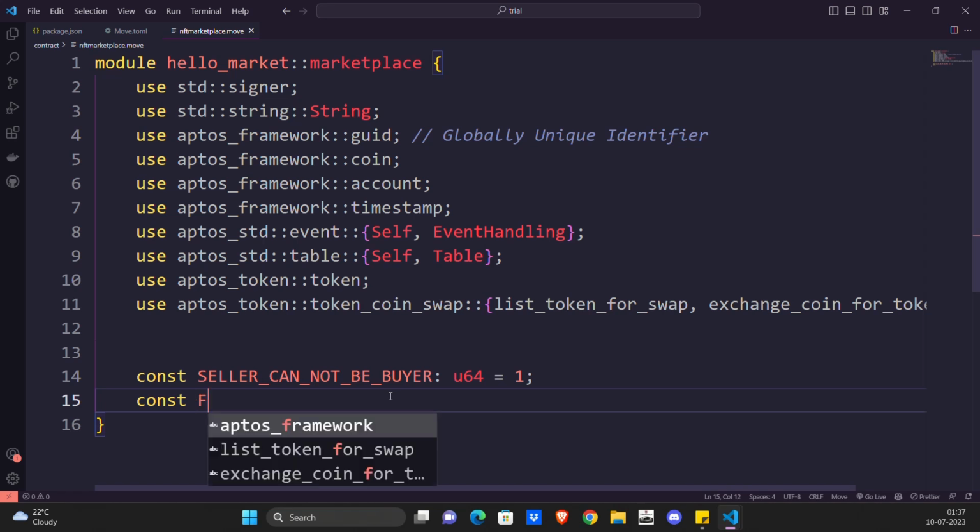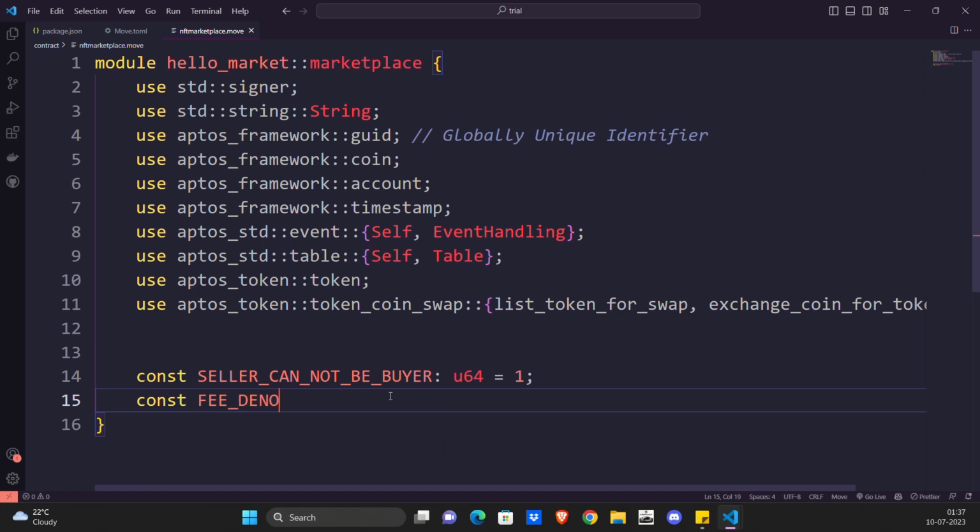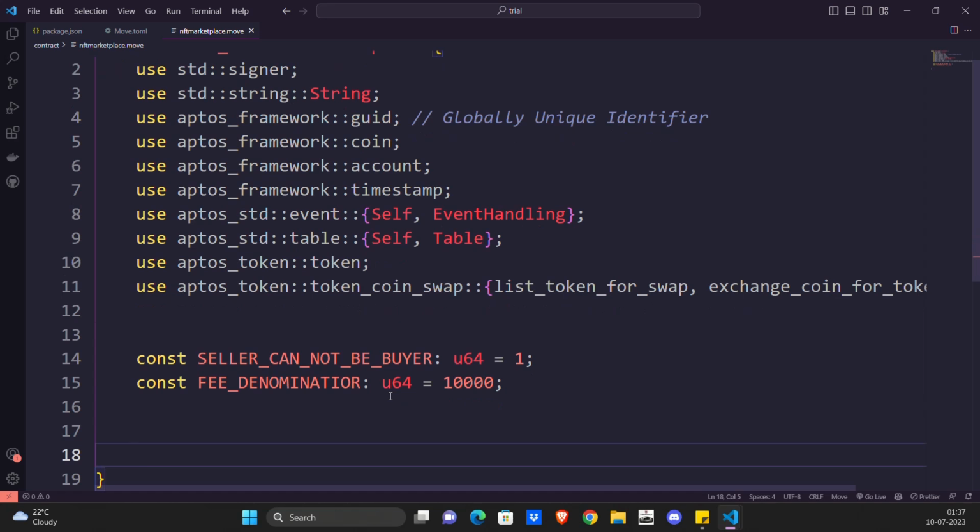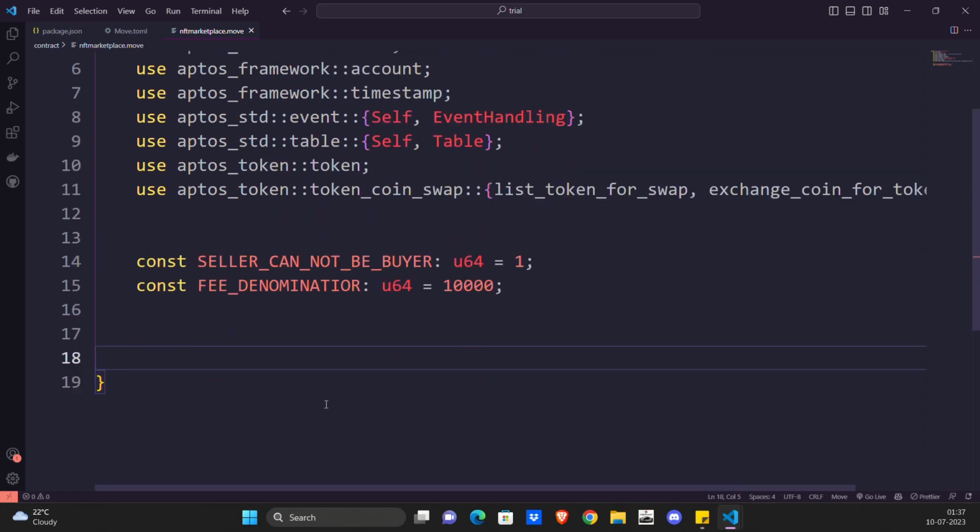Then we will have fee denominator, I guess. Denominator would be a better word to use over here. U64 same. Let's keep it as 10,000. It's just an arbitrary value. You can have any sort of value around this. Let's see how we're going to use it. We'll try to figure it out.